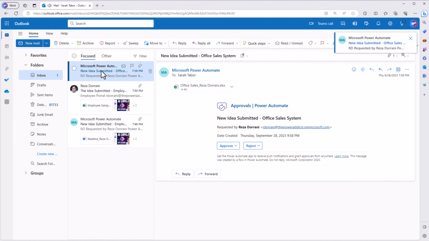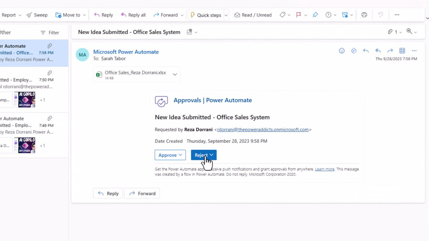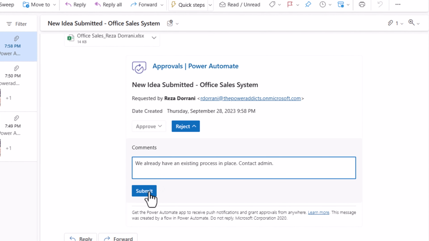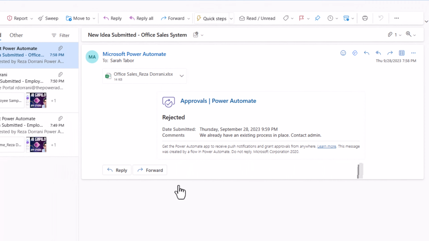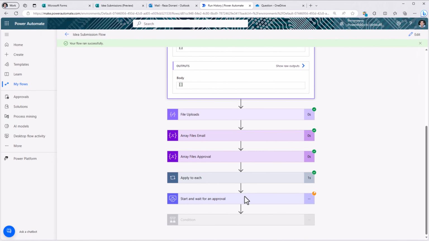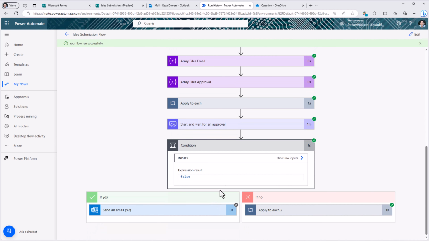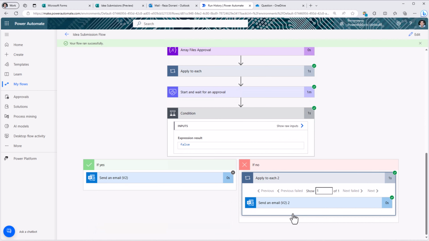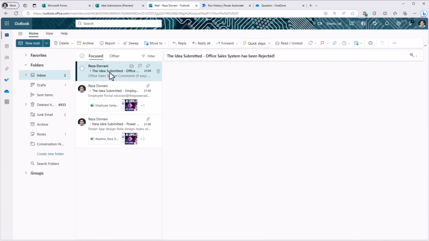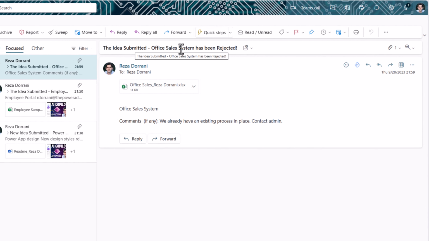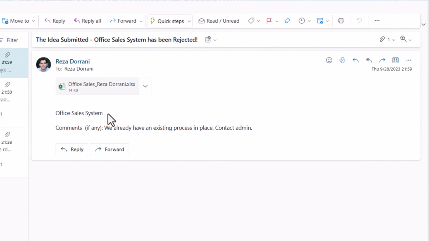Here is the approval task for Sarah. She rejects the idea, puts her comments, submits her response. The flow gets that response. This time it moves into the false condition because Sarah rejected it. And the user who submitted the idea gets a notification that the idea has been rejected. And here are the comments that the approver put in.